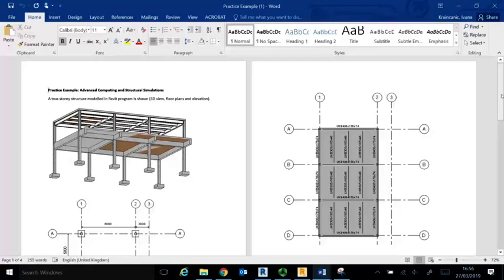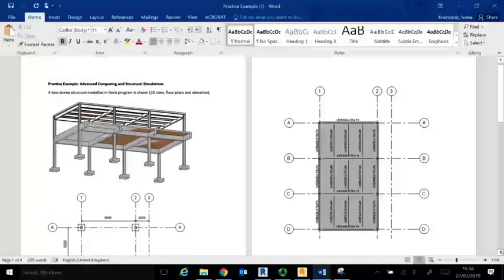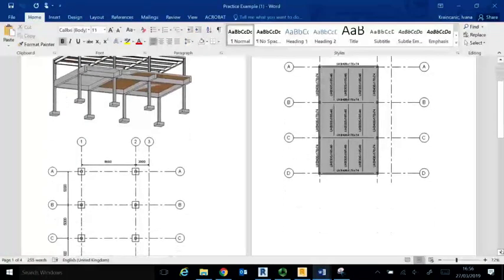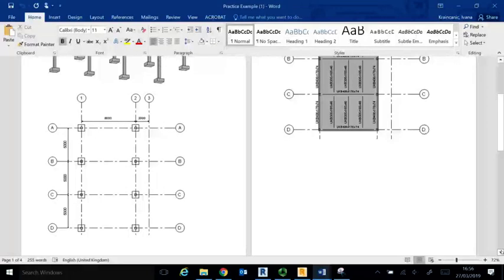This is an example of a building which will be modeled in Revit and then analyzed in Robot Structural Analysis. It's a two-story building with concrete frame on the first floor and steel frame on the second. The dimensions are shown here.